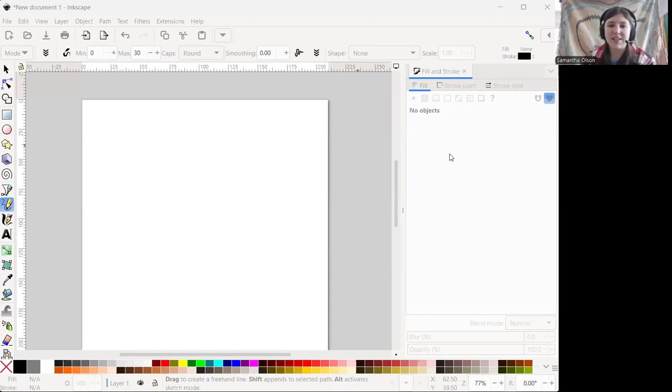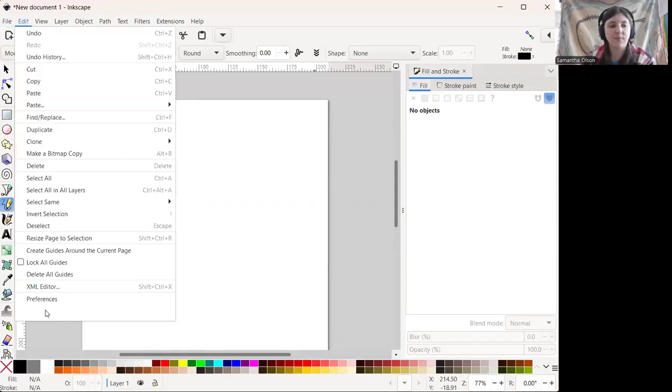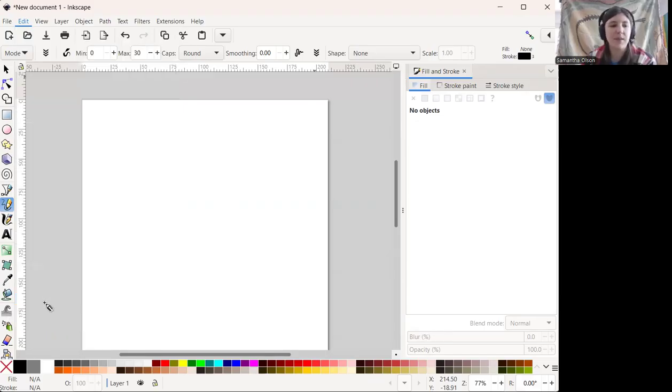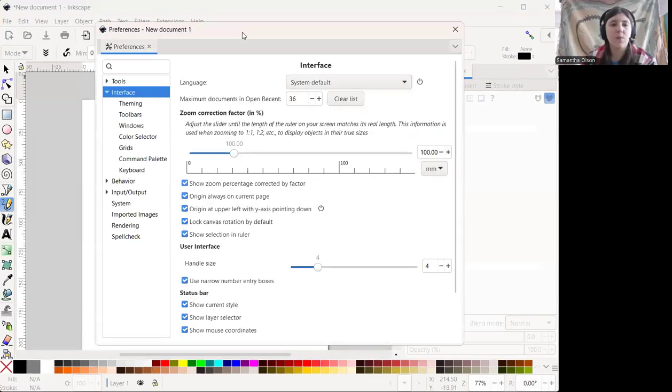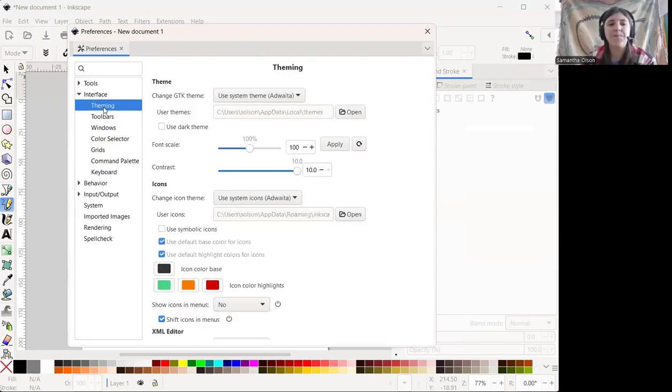Let's start with adjusting the look of our Inkscape interface. That's all the buttons and the menus and everything. So to do that, I'm going to click File, or actually, nope, Edit, Preferences. So the Edit menu, Preferences, it's all the way at the bottom. When my Preferences opens up, the area that I want to focus on over here on the sidebar options is the interface.